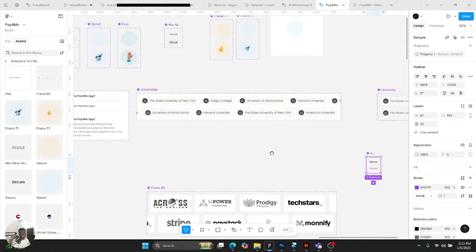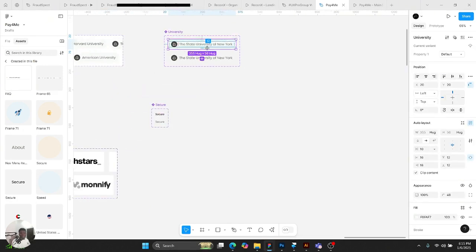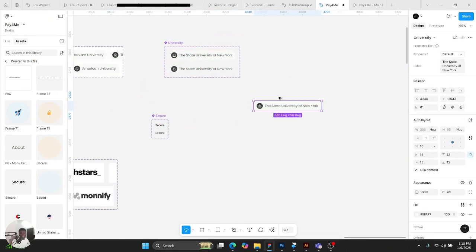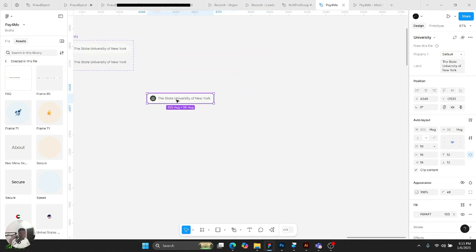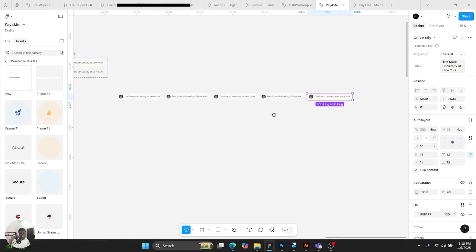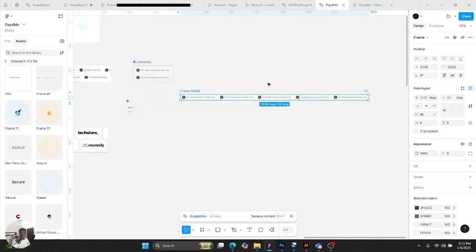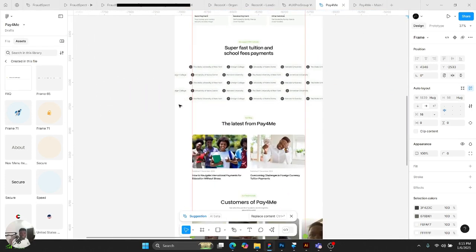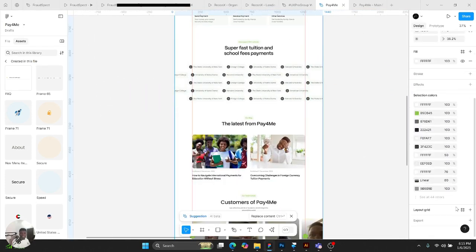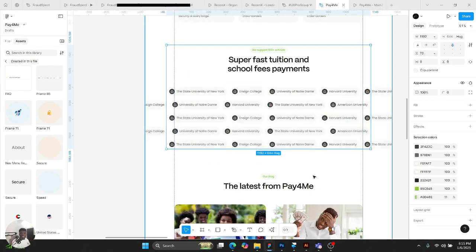So what I did here was simple. Think about it this way. I created this, then I duplicated it to the size of the actual frame. Now let me open my grid. I was actually working with grid. I don't know what happened.